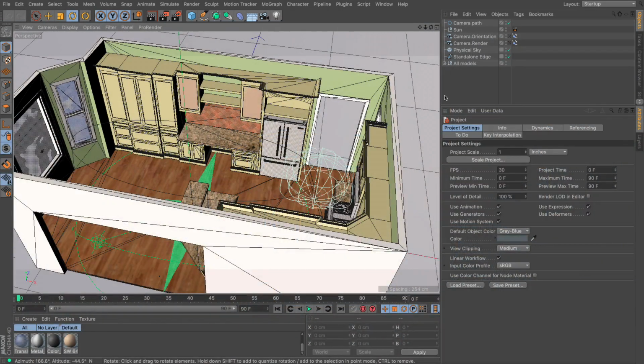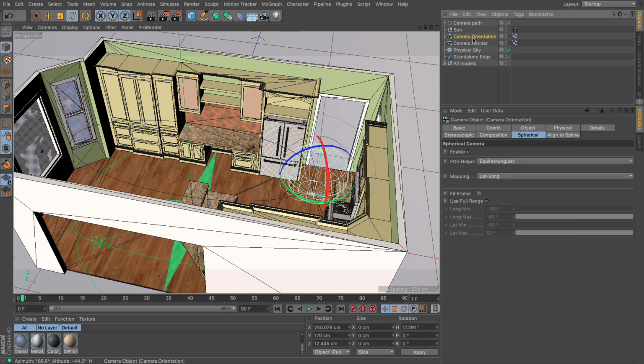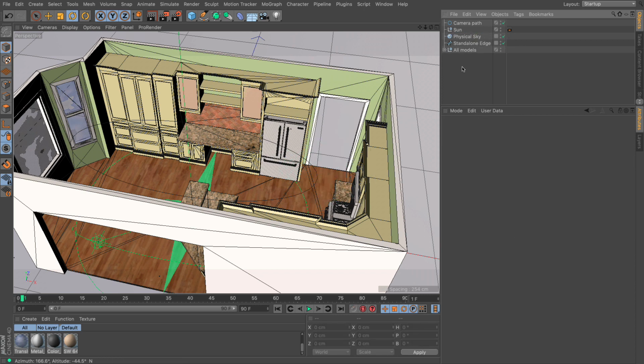So here we are inside Cinema 4D, and if I scrub the timeline, you will see that we have that spherical camera that is moving on an ellipse. And what you will see is that we have two cameras, and I'll explain exactly what this is. So let's delete the cameras, and let me tell you what we are trying to do here.